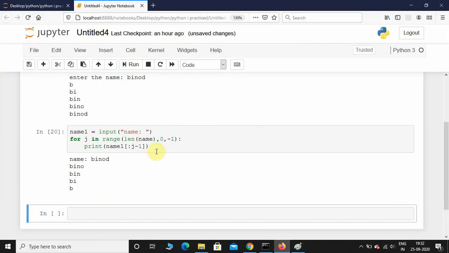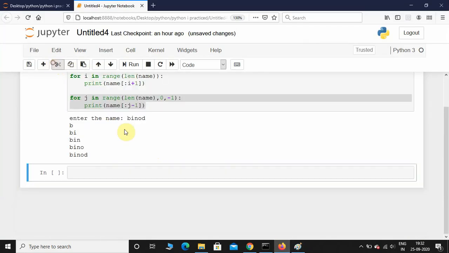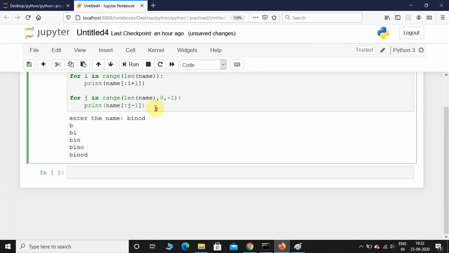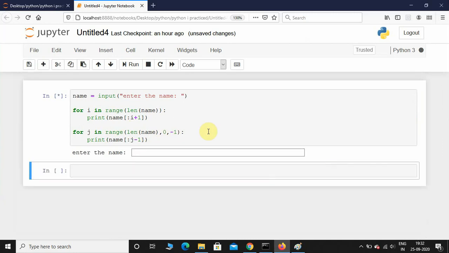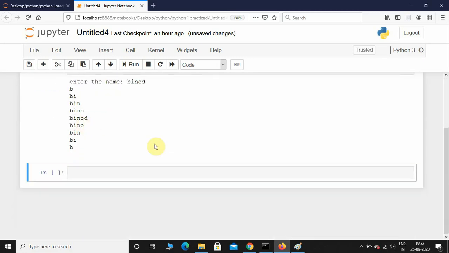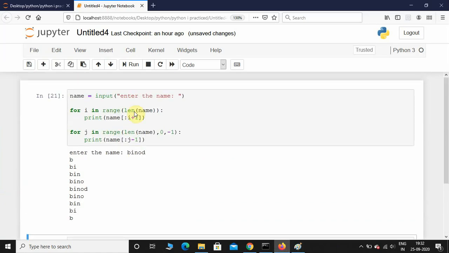I'll copy this, remove this one, and I already have this over here. So the coding part is over. Let's execute this program and see the overall pattern, BINOD. There you can see we have attained this exact pattern using Python code.